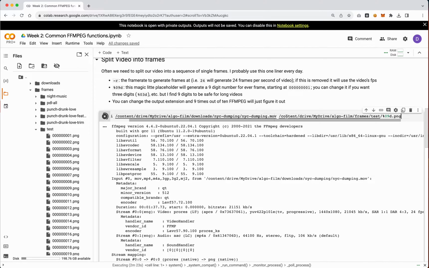So PNG is kind of what I go to. Sorry, back to the frame rate question. Let's say I actually want to output, instead of 30 frames per second, only 2 frames per second. The way to do that is to do -r and then put in 2.